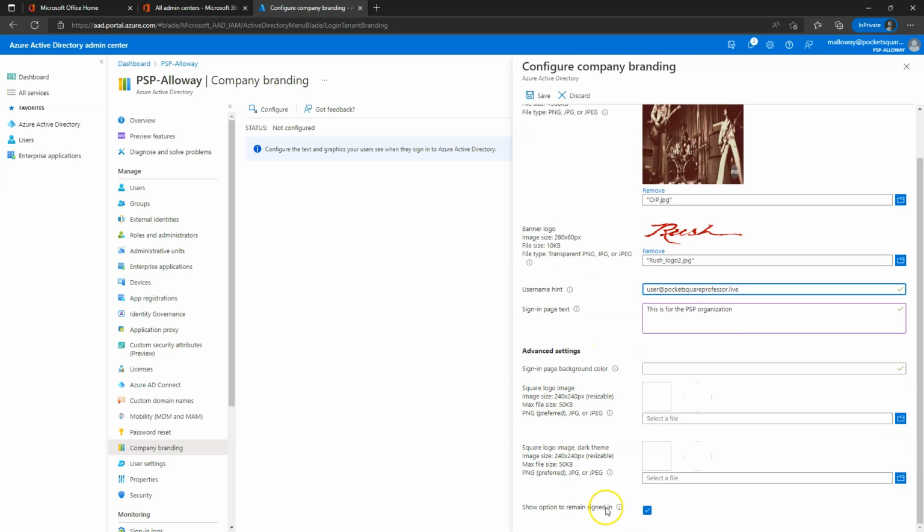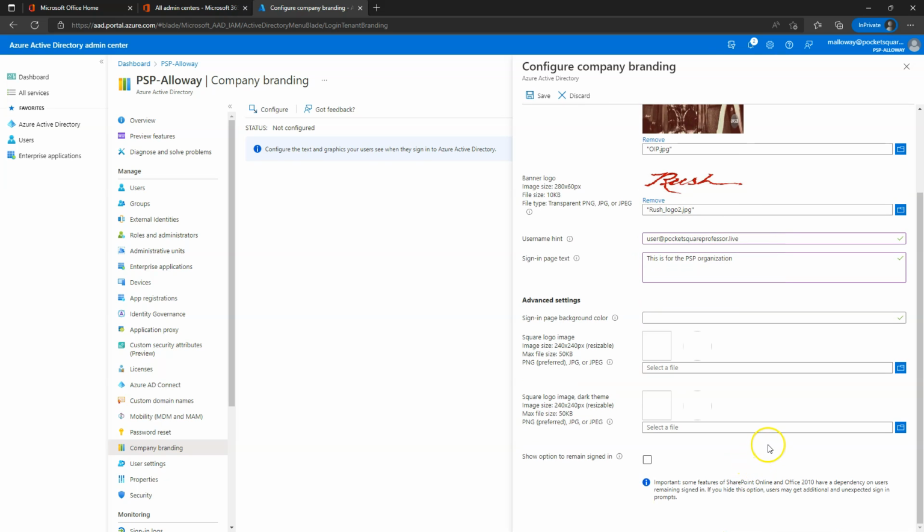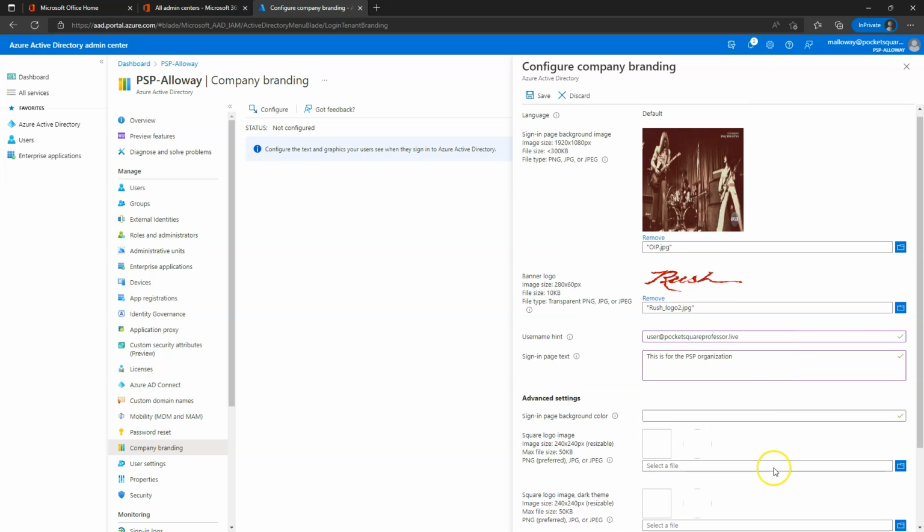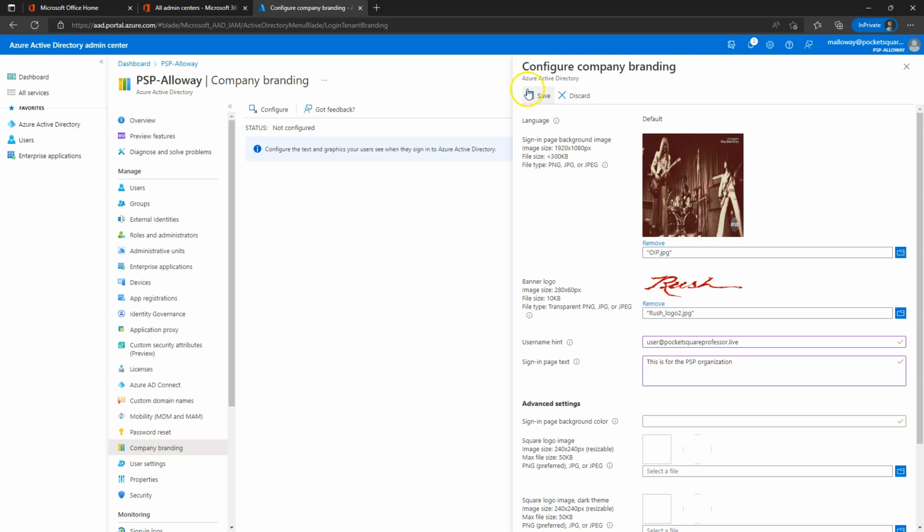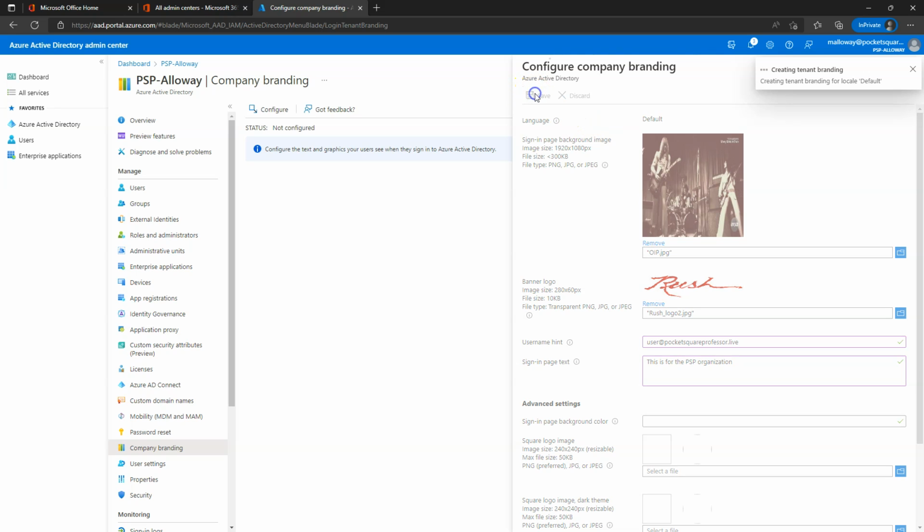Okay, we don't care too much about these alternative pieces here. And then if we want to show the option to remain signed in, which we never do, I always uncheck that one because that's kind of annoying. So we're going to leave that like that. Then we're going to have a little bit of company branding here, and I'll show you what this looks like. So we're going to go ahead and hit save.